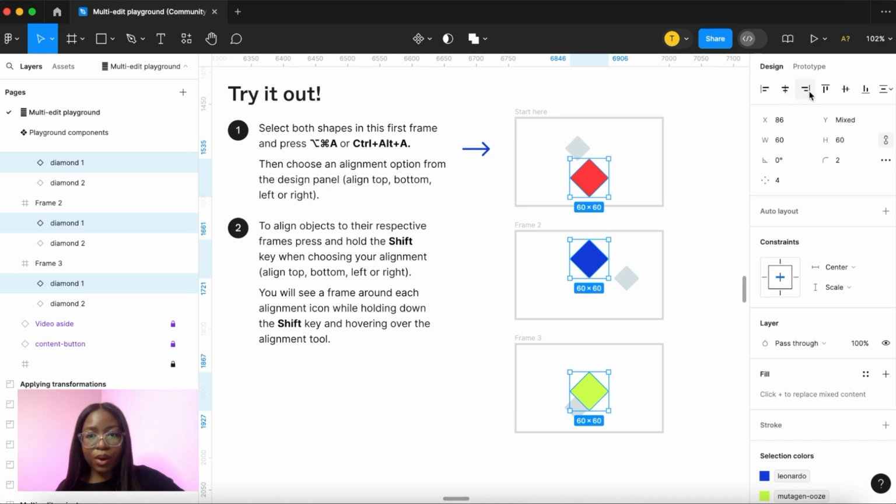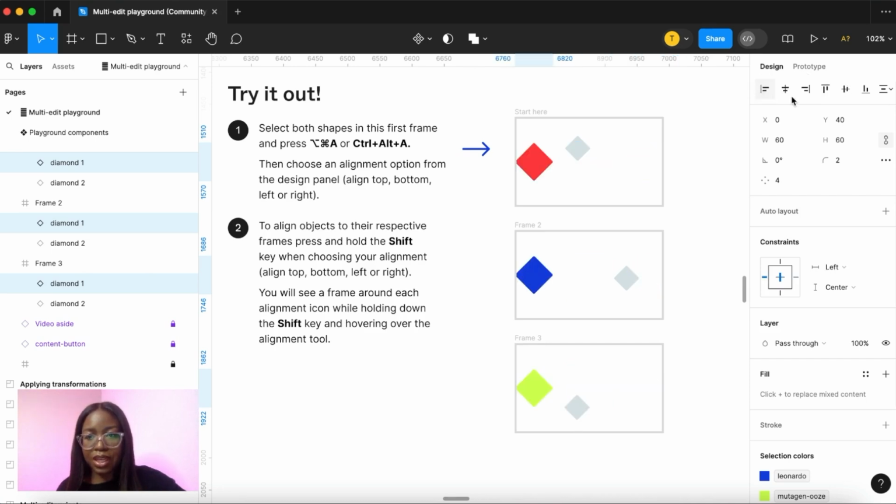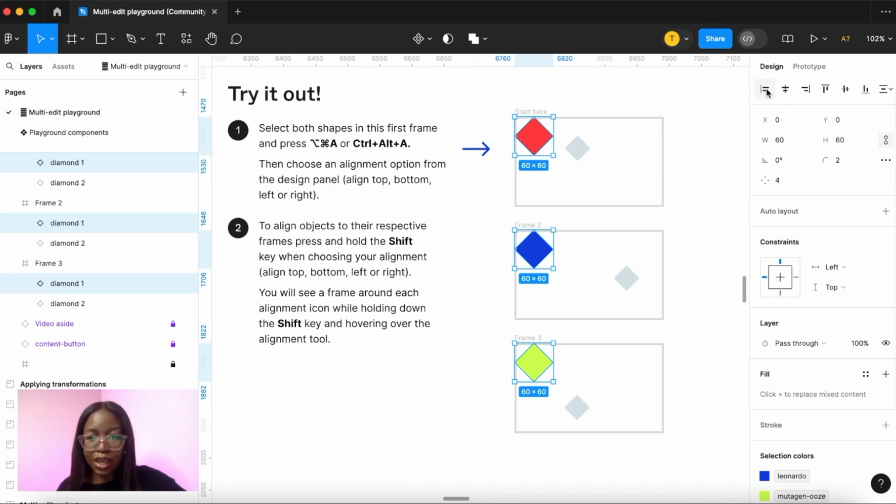Because if you do it without holding Shift, nothing happens. And if we press Shift and we want to center align it to the middle, there you go. Remember, if you're not pressing Shift, I'm not pressing Shift at the moment, it will not move. But as soon as I press Shift, it moves within its respective frame. So this is without Shift, nothing's happening. When Shift happens, these buttons have little boxes around them.